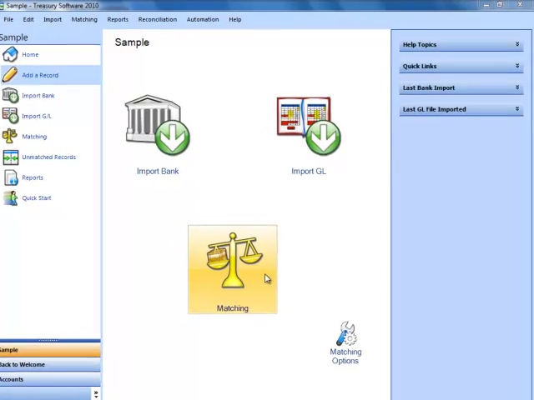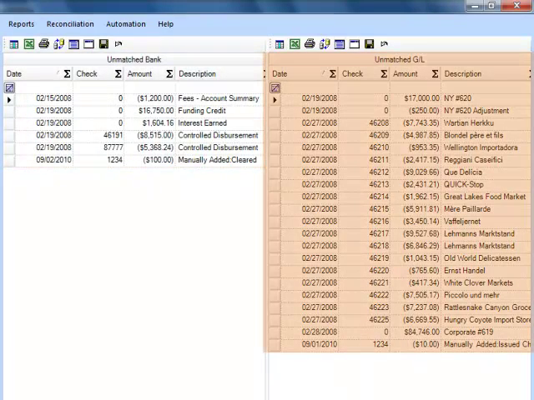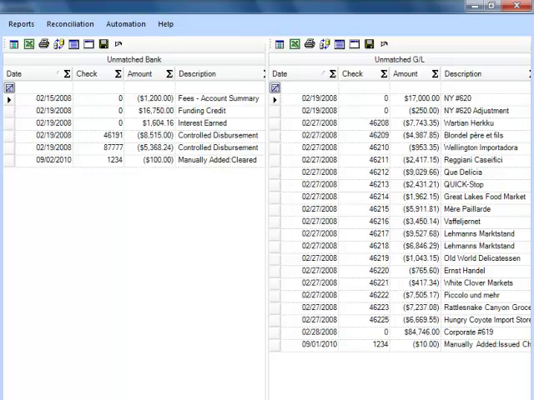Select Matching from the home screen. In seconds, the automated transaction matching process is complete and our unmatched records are displayed side by side. Bank records are on the left and general ledger records are on the right. Let's finish off the matching process by manually matching or cleaning up a set of records.